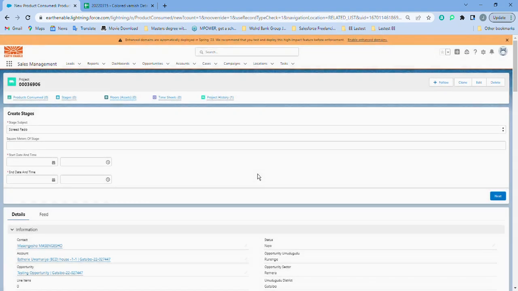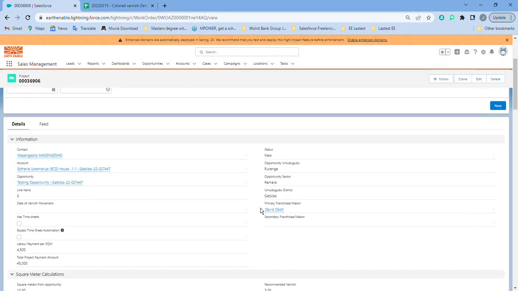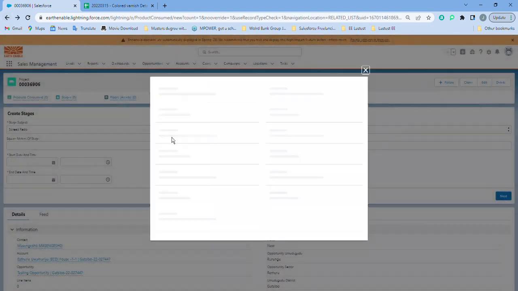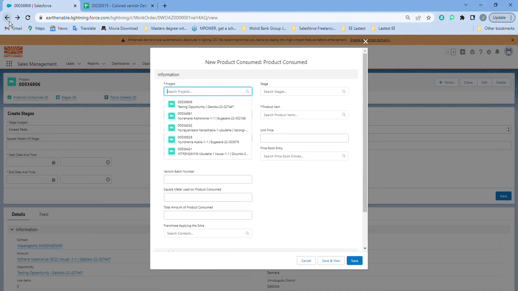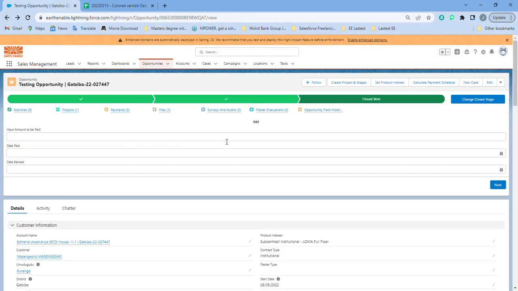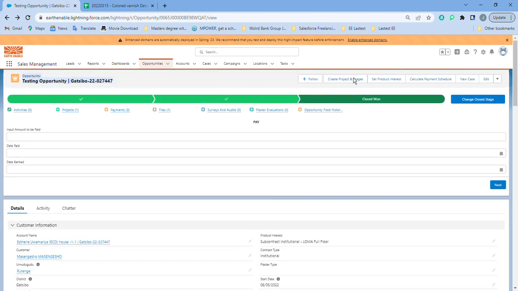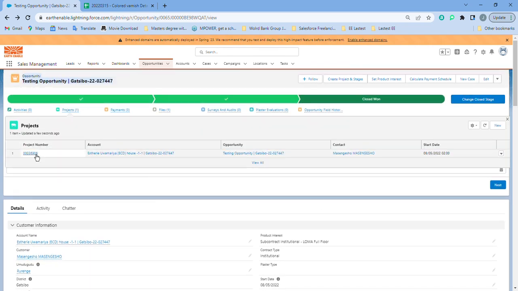But meanwhile, I should also mention that you also have to make sure that the franchisee tagged on this project is the right franchisee. So you can do that on the opportunity. If I go back real quick, you can do that from the opportunity right here. So franchisee Mason building the asset. Once you click on create project, this franchisee tagged here will also be tagged on the project.